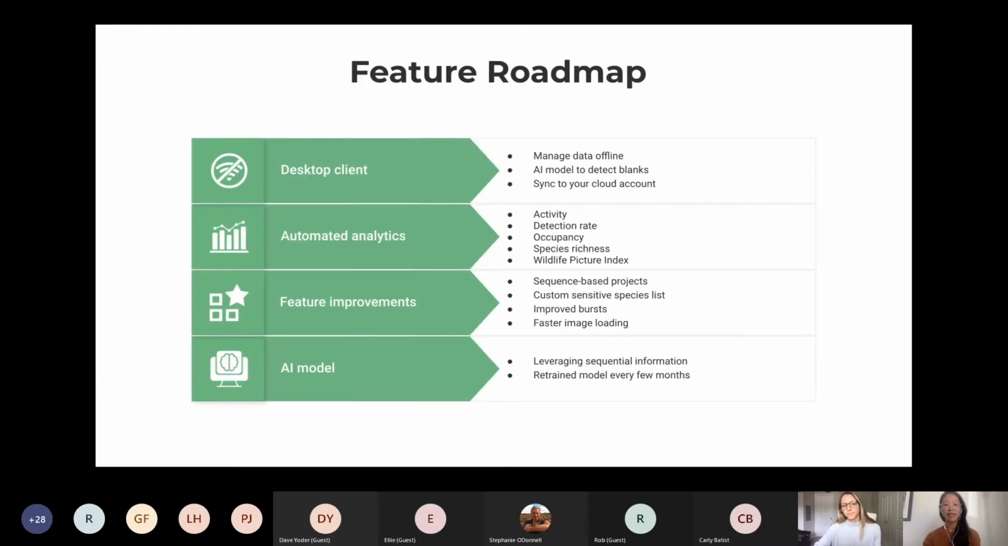A little bit about where we're going in the future. So right now, Wildlife Insights is available online, but we're building out a desktop client that could be used offline and then would sync with Wildlife Insights. So we do know that a lot of people work in remote areas and need to be able to process their data when they don't have access to the internet. So this is something super exciting that we'll be adding to some of the tools in the platform.